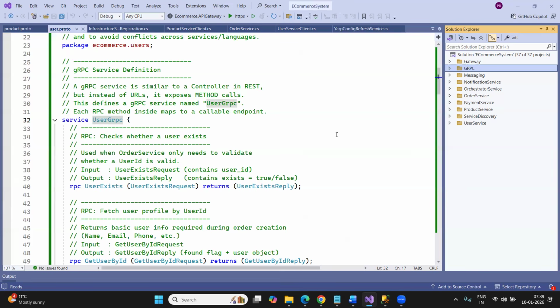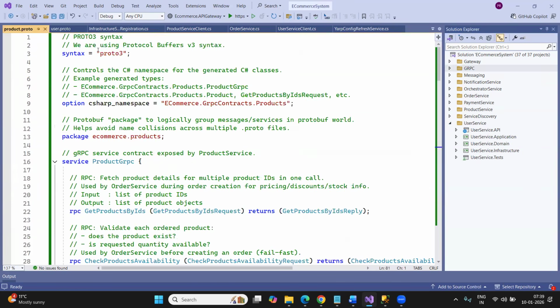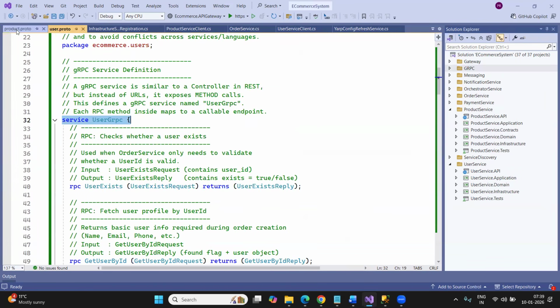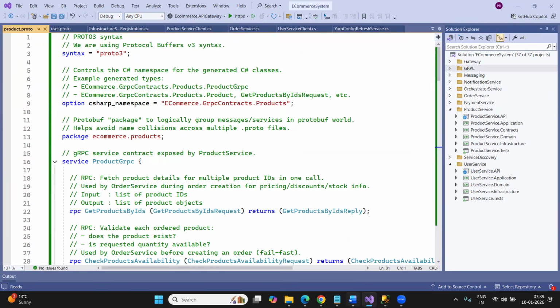Obviously, user service. The database is there in the user service. The business logic is going to be there in the user service. So obviously, this user service method signature is going to be implemented in the user microservice. And the product proto should be defined in the product microservice. The client code is going to be in the order service, but now we are working with the server code. Server code means these two: user proto needed in the user microservice, product proto needed in the product microservice.